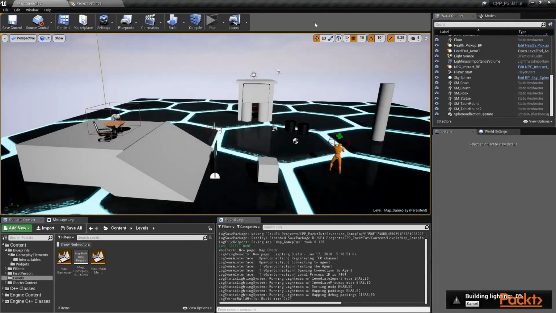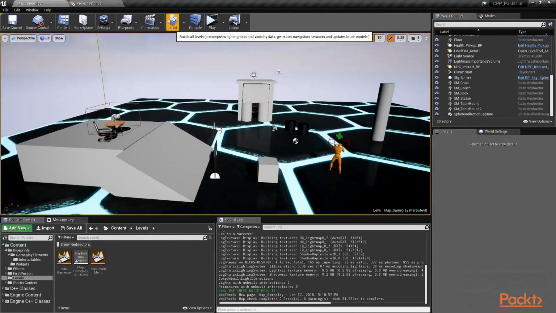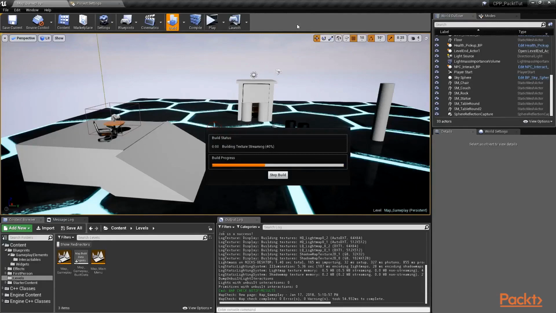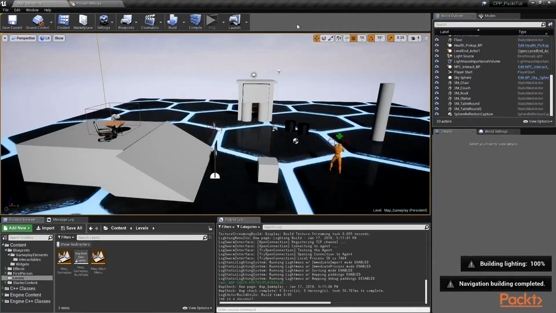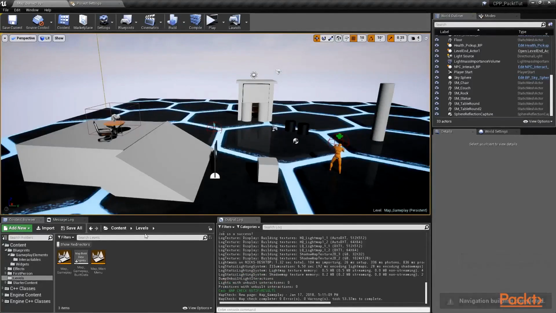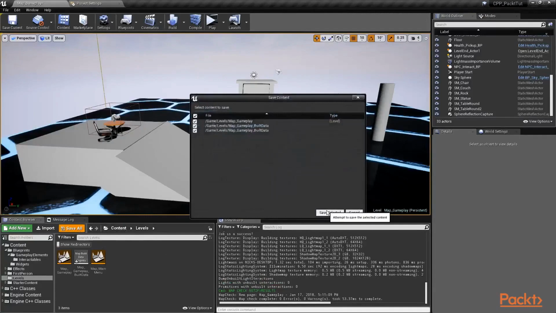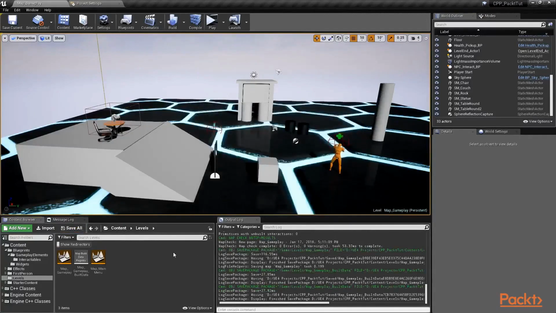This may take a little while. Once it has finished that, just select build, so it handles building for everything. You usually want to build lighting first because it's going to give you errors and some things won't properly build because of that. So, now that it's finished building, select Save All. Let's save selected. And now we're going to package our project.